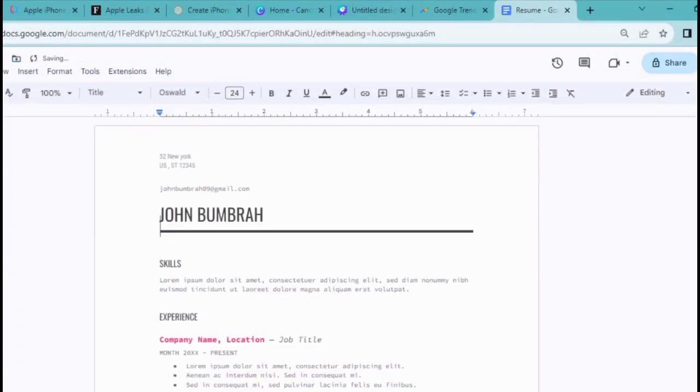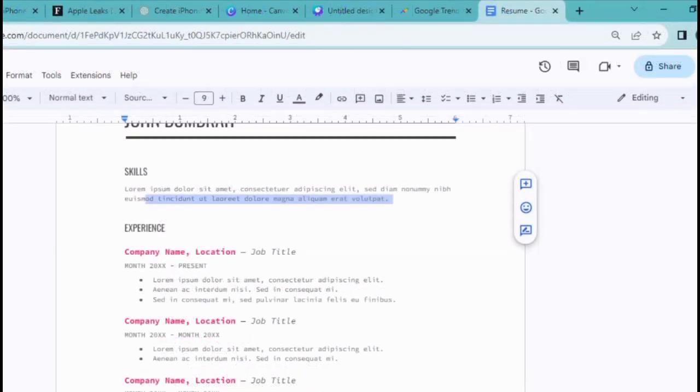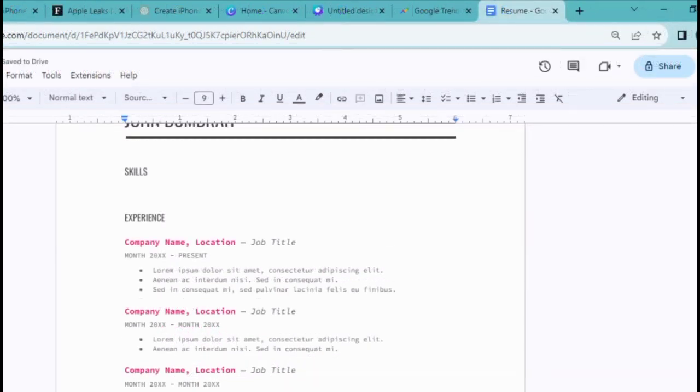For example, I edit the name and replace it with John Bumrah. I write here John Bumrah as the candidate name.